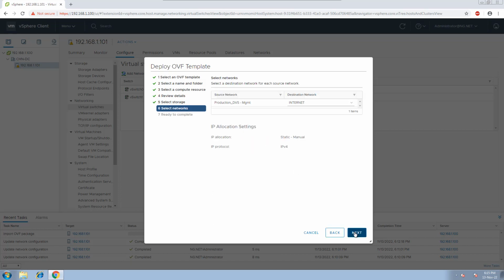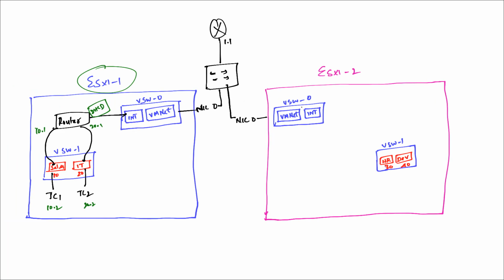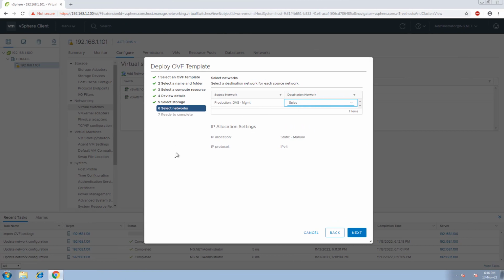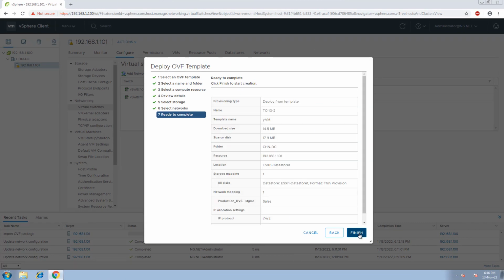Next, select networks. So this guy is going to be in IT. Sorry, this guy is going to be in sales, right? So according to our diagram, we are deploying this guy, 10.2. So this guy is in the sales department, which is in VLAN 10. So sales, next, finish.